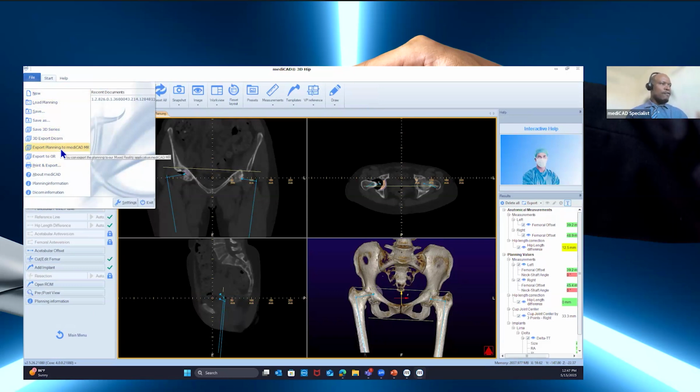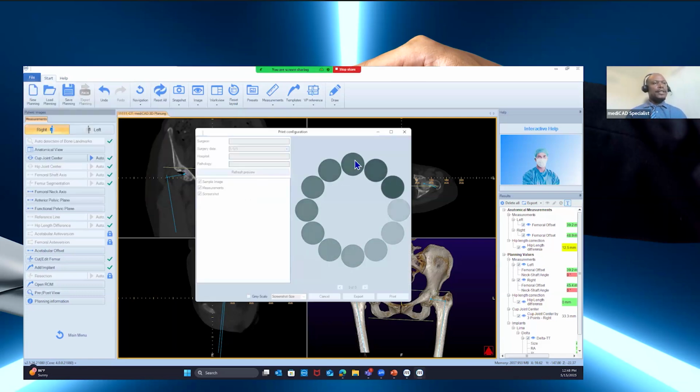Also, you can export it if you have mixed reality. It will export this plan to the mixed reality software, and then from the mixed reality software to the headset, the headset you use in the operation room. So for now, it's just export print so you can see what the plan looks like.